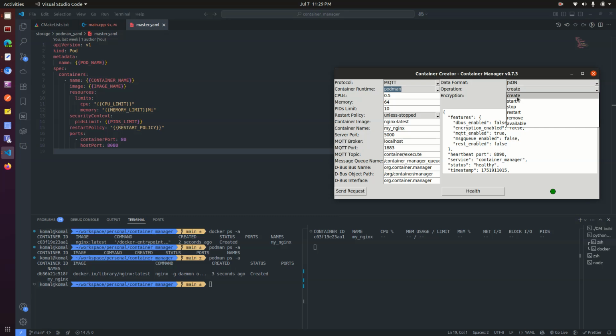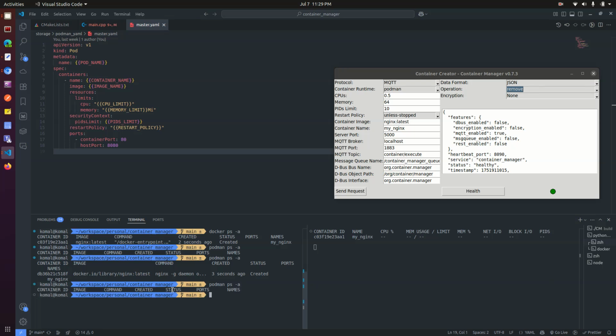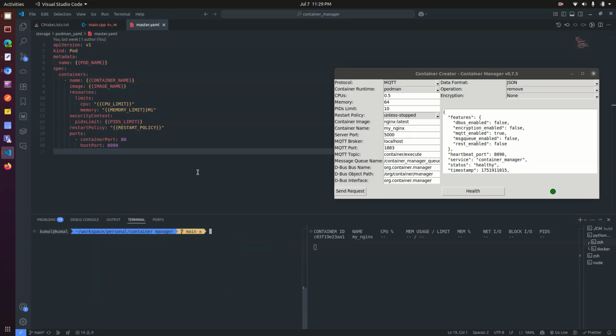Now let me quickly remove this particular container also, which we have created. Now the container which was created by Podman has been removed. Okay. Now let me do one thing. Let me switch to Podman YAML. In this Podman YAML, basically I would like to start the pod. Okay, this is what I want to do.